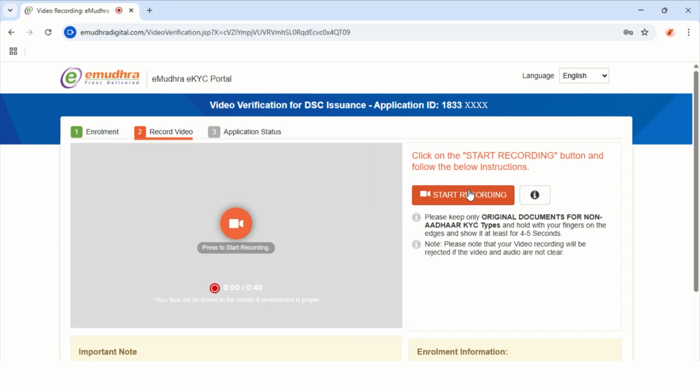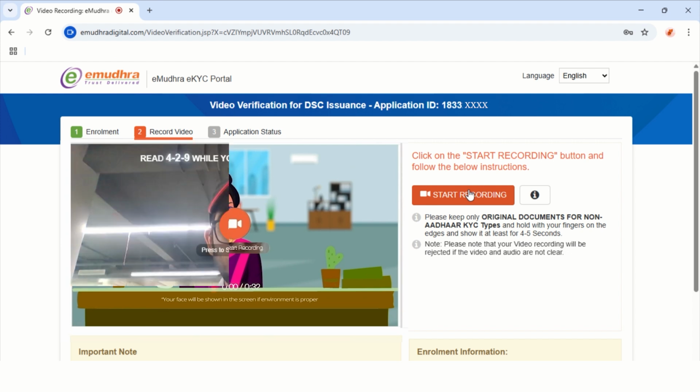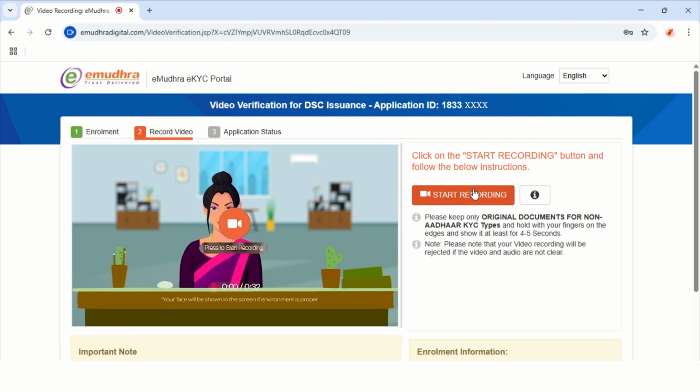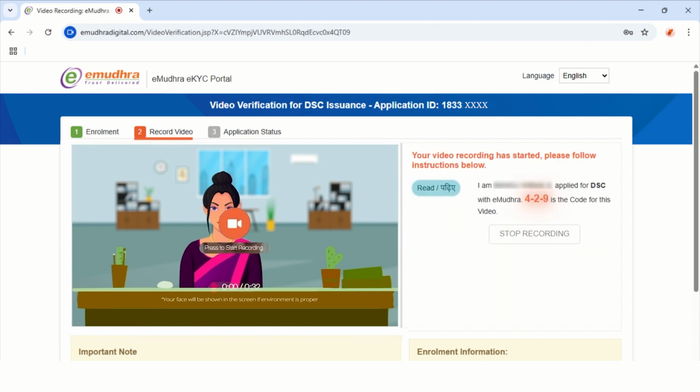You'll be redirected to the video recording page. You have 60 seconds to complete the video. Now click on Start Recording to start the video verification process and follow the instructions as mentioned on the page. For example, I am your name and I have applied for a DSC with eMudra. The code for this video is 429. After 30 seconds, you can click Stop Recording.